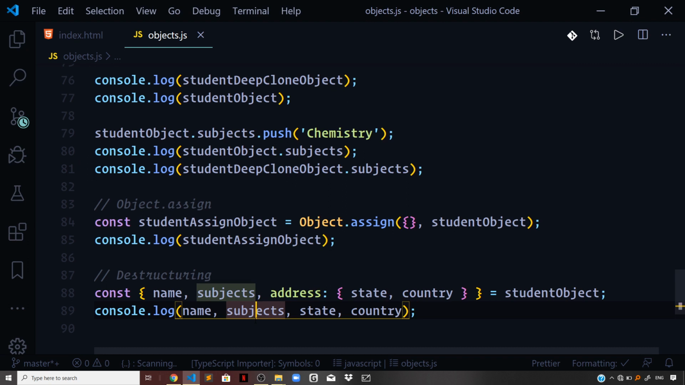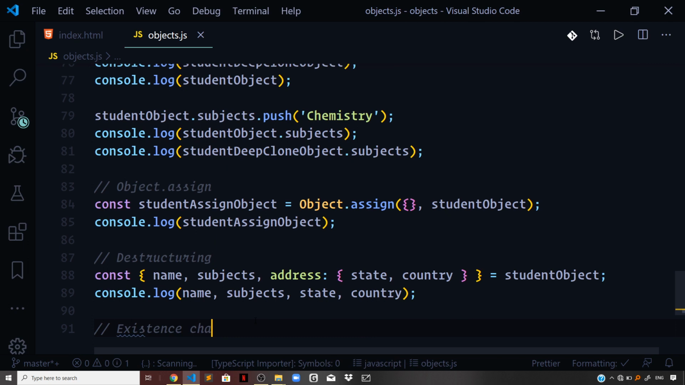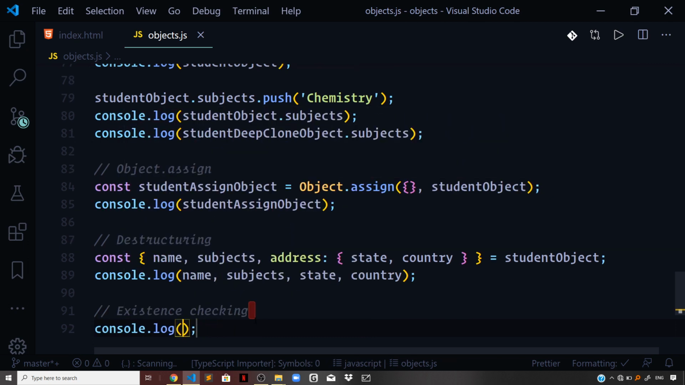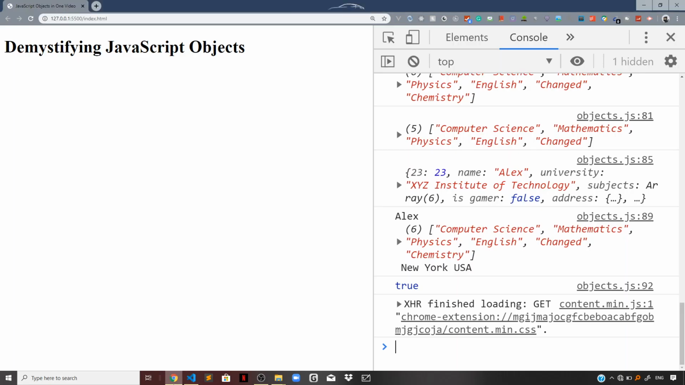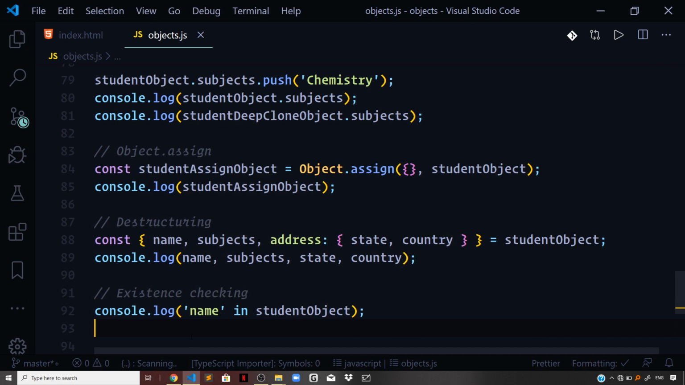So let us see how we can check for the existence of certain properties on an object. To check whether a certain property is present on an object or not, you can make use of a special keyword. That keyword is called the in keyword. I will say console.log existence checking. Console log, I will check whether the name property is sitting on the student object or not. So this should spit out true or false. It says true because the name property is actually sitting on the student object, and that is why we got true. So this was all about the video on objects.